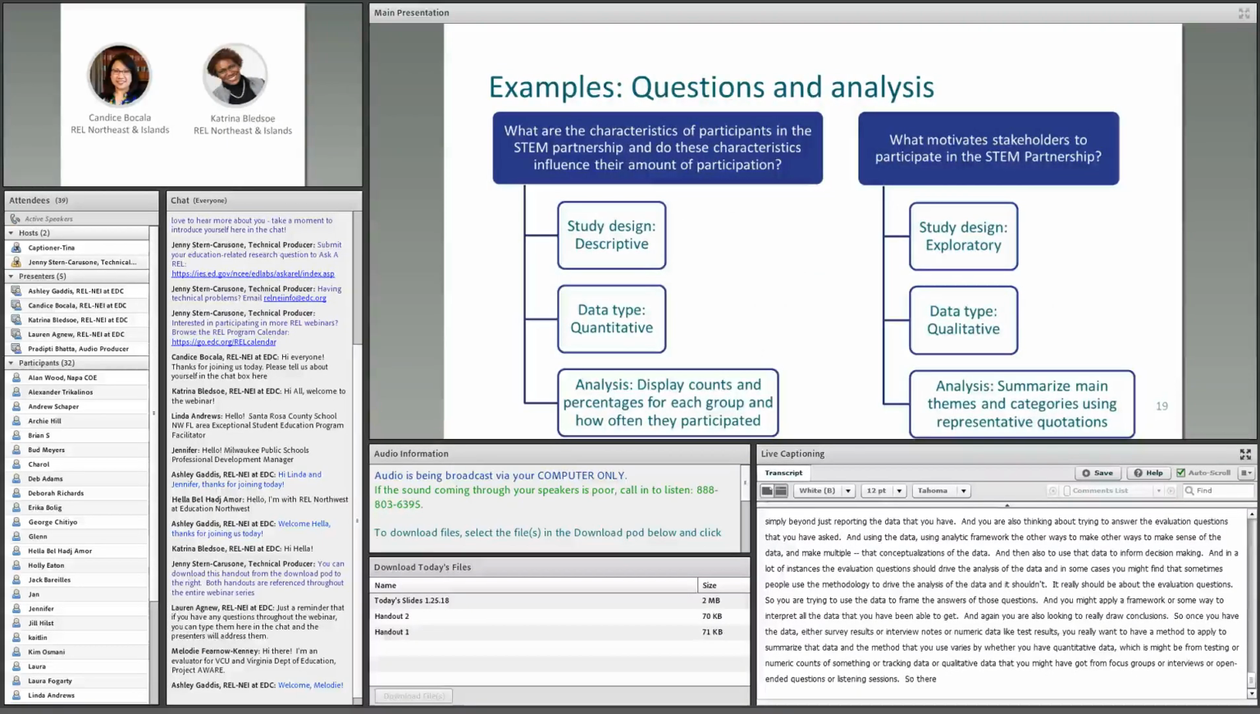So there are a couple of examples we wanted to give you, an idea of how those questions might be analyzed. So we have two. One is a little bit more quantitative and one is qualitative. The first one that we're looking at is: what are the characteristics of participants in the STEM partnership, and do these characteristics influence the amount of participation? So that's the quantitative question that we're asking.